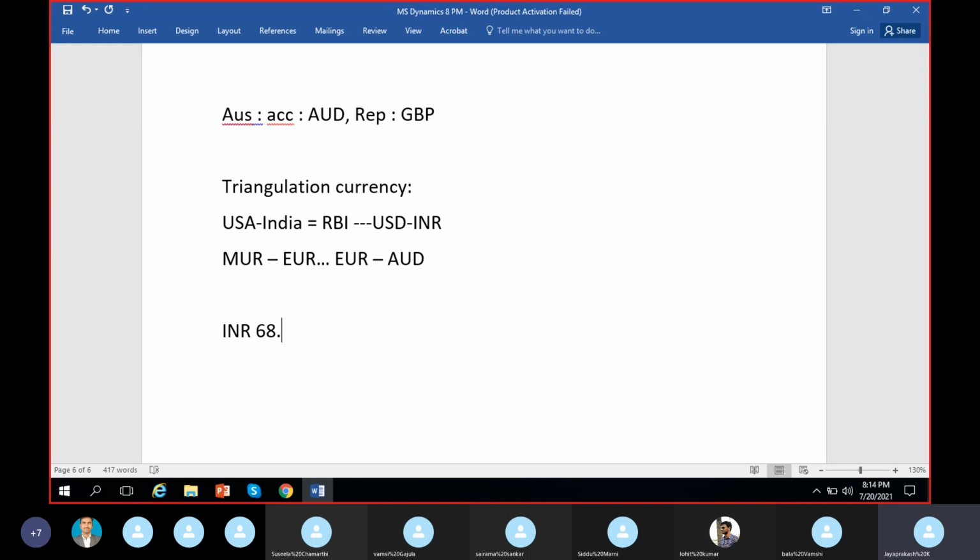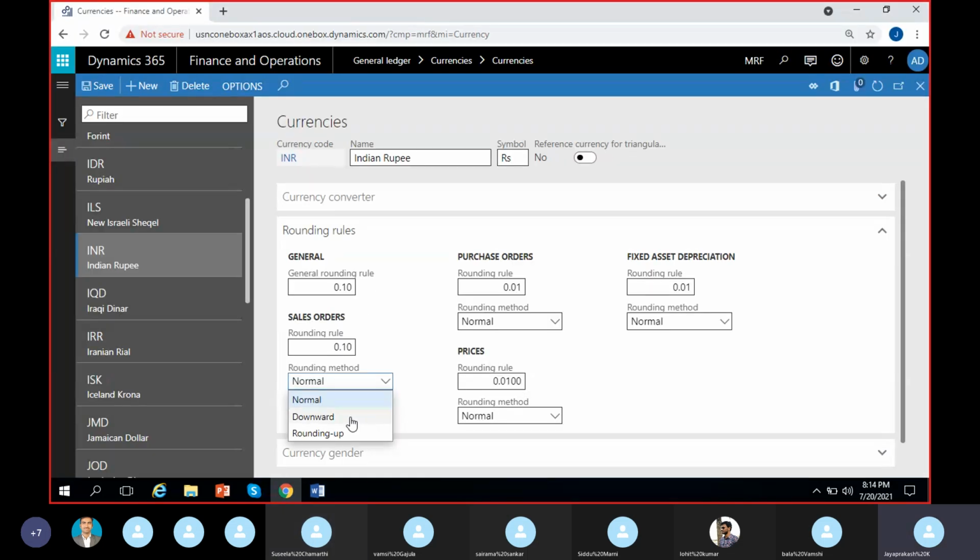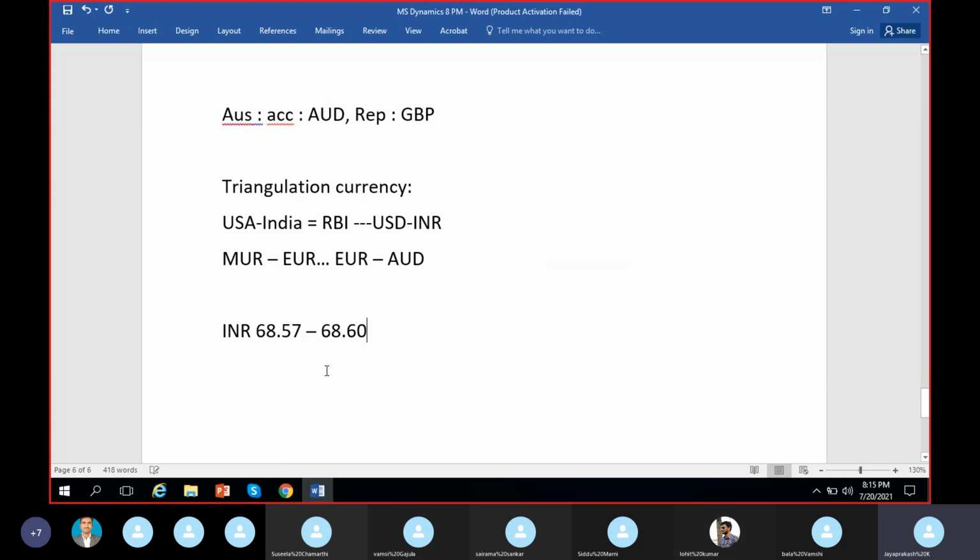If it is something like 57, to which number will it round in the normal method? 60. So 68.60. This is one way, the normal method. If I choose the downward method, regardless of the number here, it will always round downward. So if it is 57, it will go to 50 only. If it is 59, it will go to 50 only, because we are using the downward method. Downward means it will round to the lower number rather than the upper number.